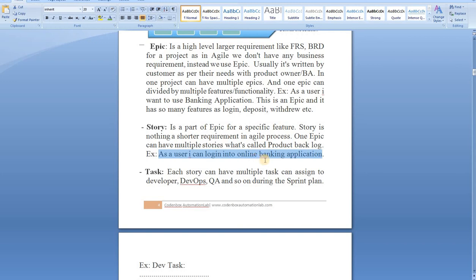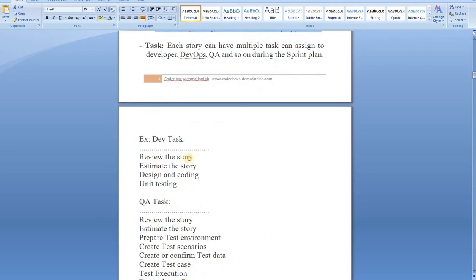For this story, the whole Scrum team works on it, meaning your developer, QA, DevOps, and sometimes your Scrum Master, all together are called the Scrum team. Everybody has to participate to successfully complete this story. As an example, what would a developer task be? Review the story, estimate the story, then design and code the story, as well as unit testing. These are the tasks for the dev team.